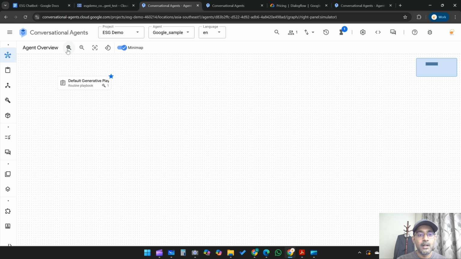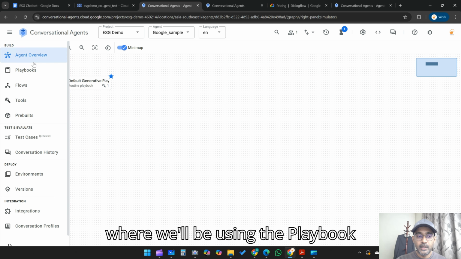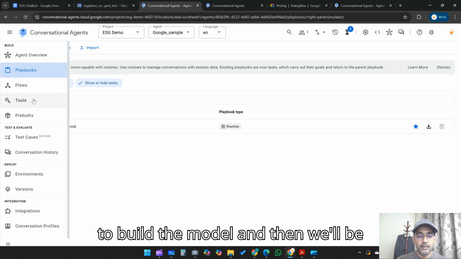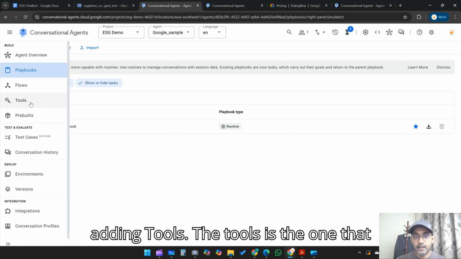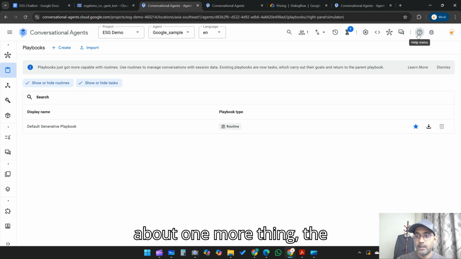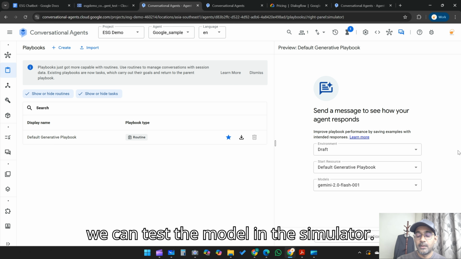For that, this is the part where you have the tools, where we'll be using the playbook to build the model, and then we'll be adding tools. The tools is the one that holds the data. And then you have one more thing to worry about, which is the simulator. Once you build this, we can test the model in the simulator.